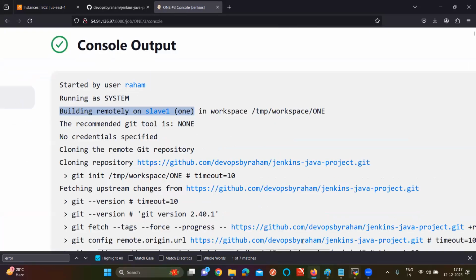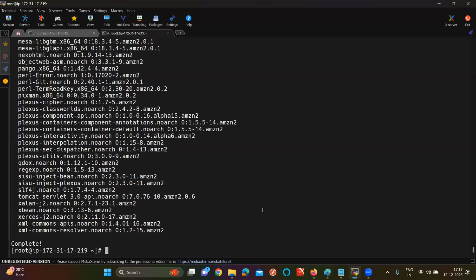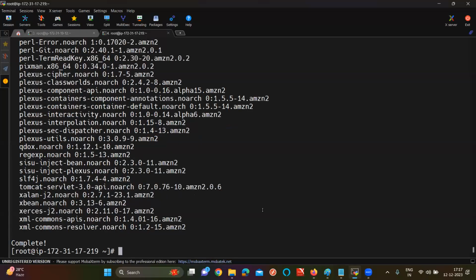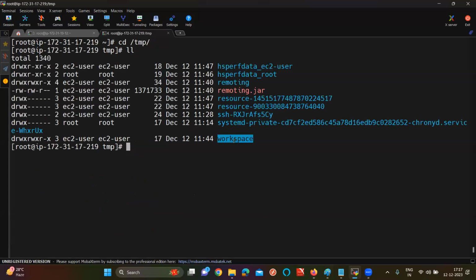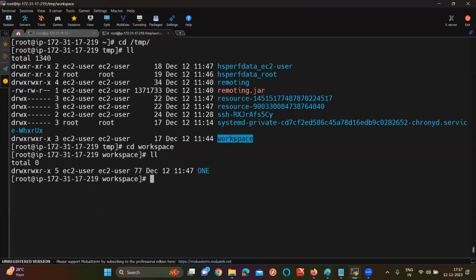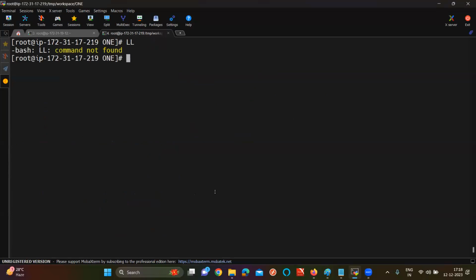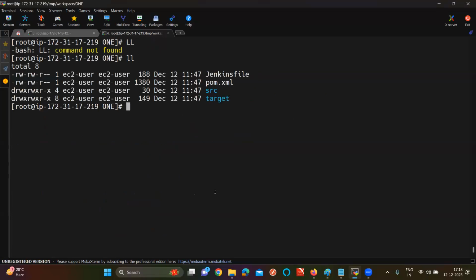If you want me to show, currently we are on the slave server, right? Go to cd /tmp. Here you can see your workspace now. Are you able to see your workspace now? Go to the workspace. Inside the workspace, are you able to see the code now? Like the job. Now 1 is the job name. You can go to cd 1. That is the job name, guys. Are you able to see source and target here now?